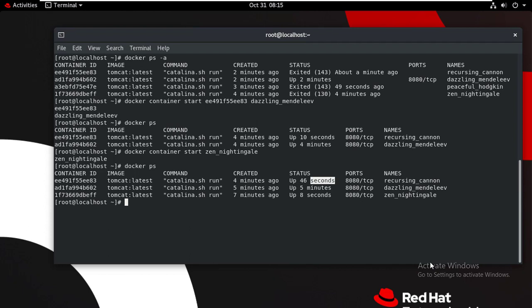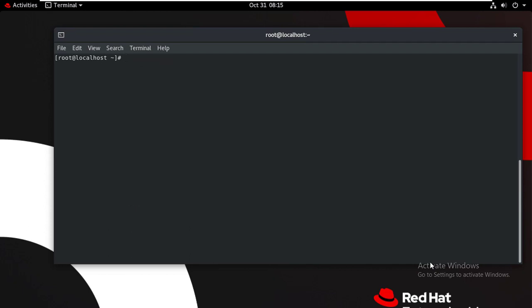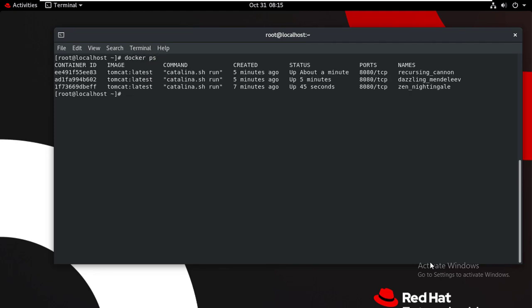Now we will play with restart. Okay, now first of all we will clear that. Then I need to check running containers with docker ps. These 3 containers are running, but I want to restart a container. So this is uptime of 5 minutes. Okay, so we will try to restart this one.